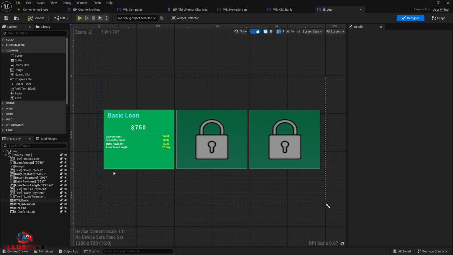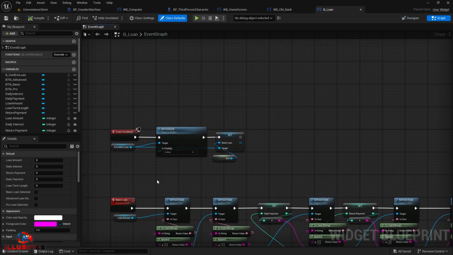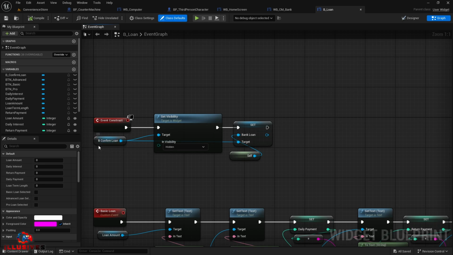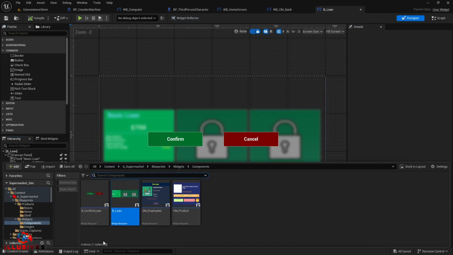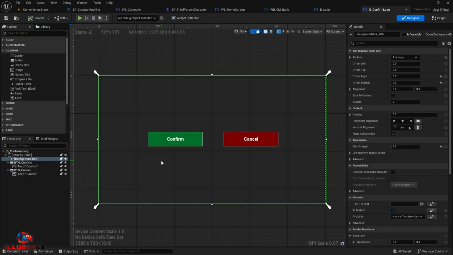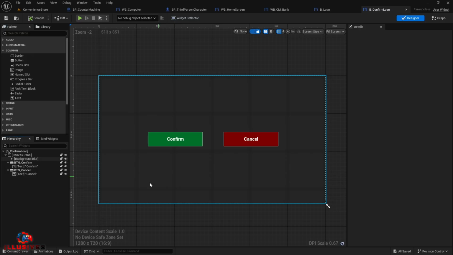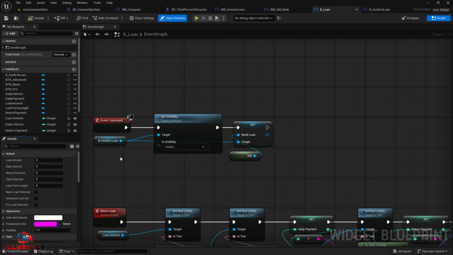So here, let's go to our event graph. Now in our graph, the first thing we are doing is taking our B confirm loan. Now what is this confirm loan? This confirm loan is this widget, which is also a modular widget. If you see here, I just take a background blur with the strength of 5 and full screen, and then I have taken two buttons. Now this one, we don't need at the beginning, so I'm just dragging set visibility to hidden.